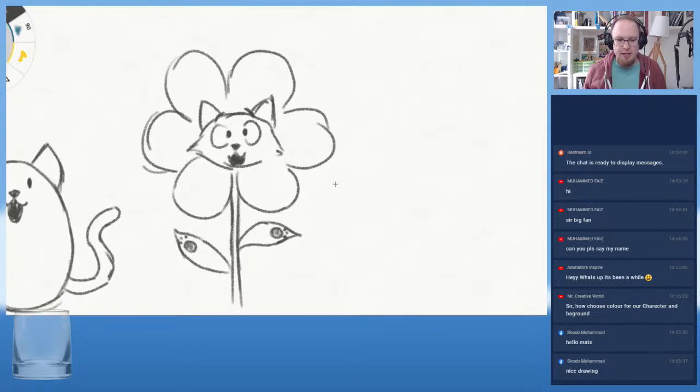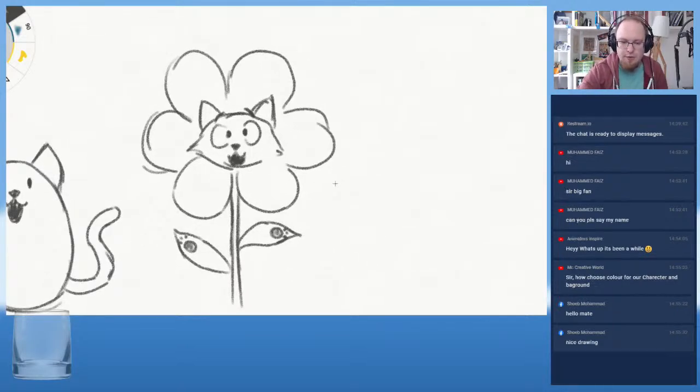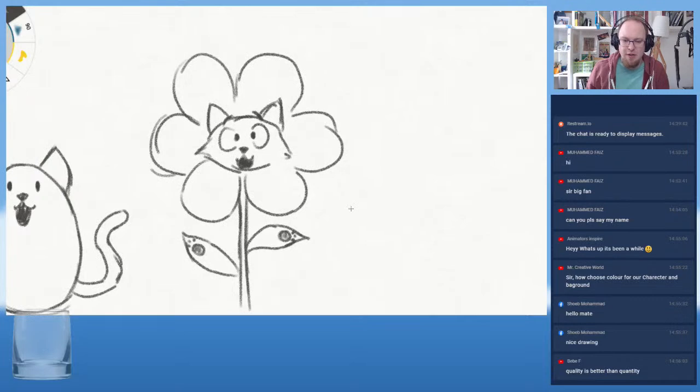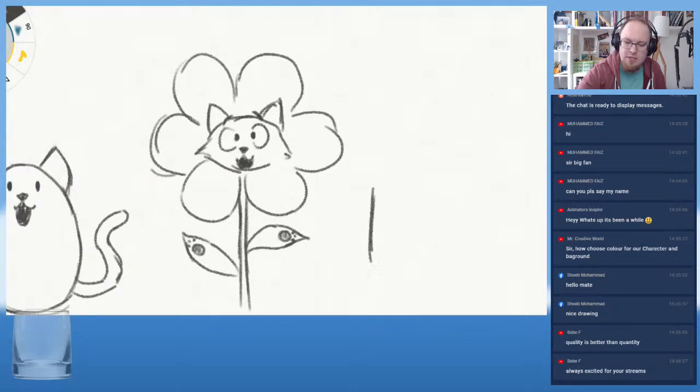How to choose color for character in the background? Well, like in everything with design, you should go with what fits the mood, what fits the character. If you have a happy character, it would be more happy, bright colors. If you have a shady character, like an assassin or something like this, they would have darker colors. And same with the background, go with the mood. What mood does your scene have? That should inform your color choices.